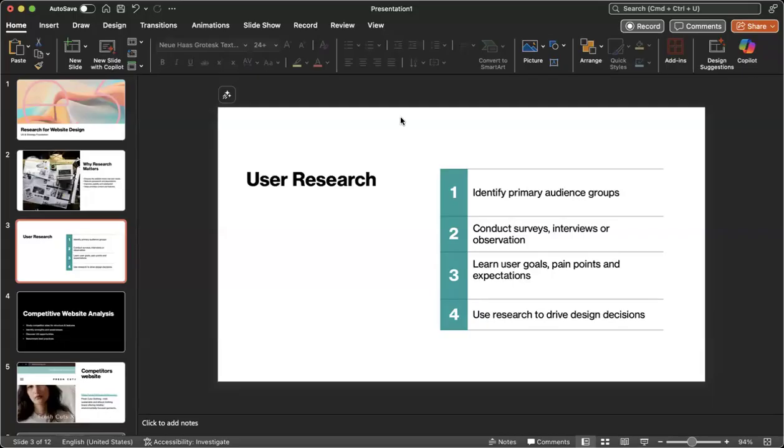Then we're going to learn user goals, their pain points and expectations. This is from feedback that you're going to get. What do you expect from the website that you're not seeing? Do you get it? So you have to come up with some striking questions that will help you make sure your website at the end of the day will be very enriched and will meet the users' expectations. Then use research to drive design decisions. So that's the main thing.